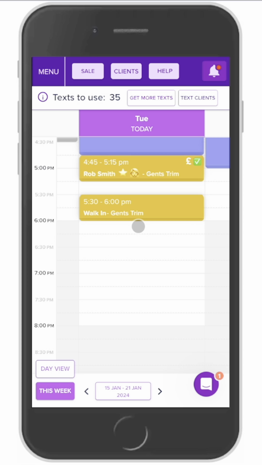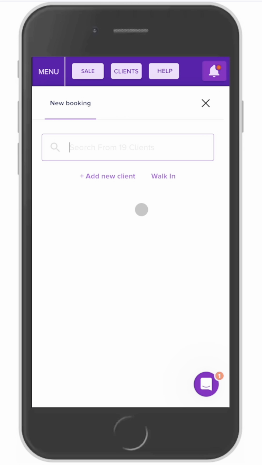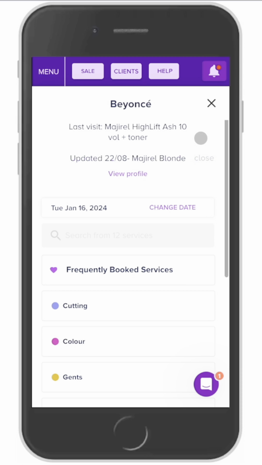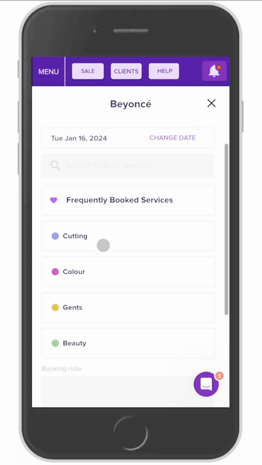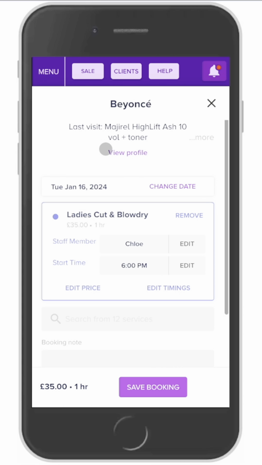Let's make another one. So at 6 o'clock, we want to book in Beyonce. She's going to come in for a second appointment of the day. So again, we've got some notes here on Beyonce. So we've got all of her customer notes here and her color notes in this case. I can then search from services, or I can just select services from the categories that we can set up. And I'll show you later how you set up custom categories. So she's coming in, she wants a ladies cut and blow dry.